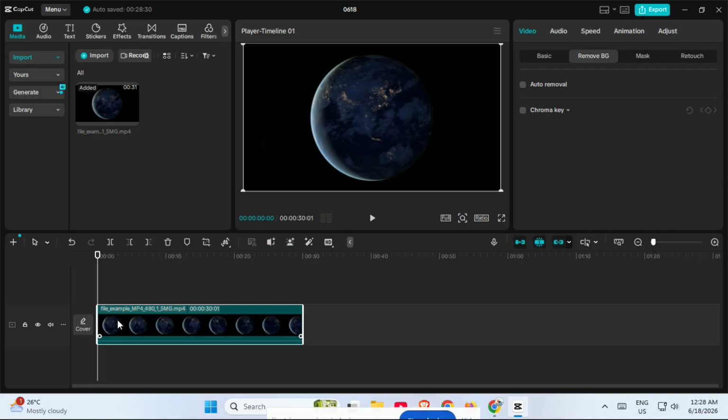This is where all the main editing work happens, so make sure your clip is placed correctly before you start trimming. Once the video is on the timeline, select the video clip. Just click once on the clip so it becomes highlighted and ready for editing. This step is important because CapCut needs to know exactly which clip you want to adjust.